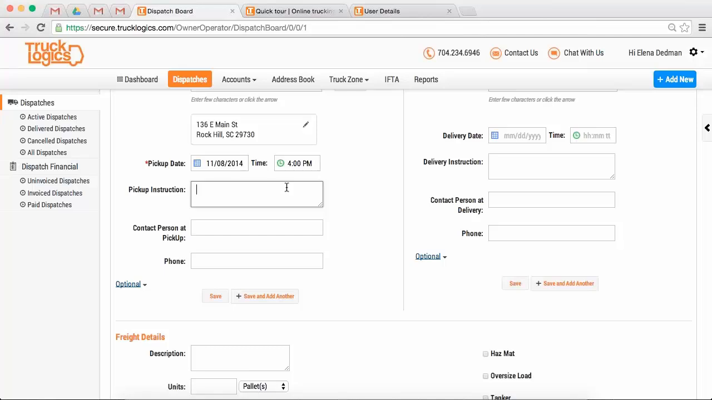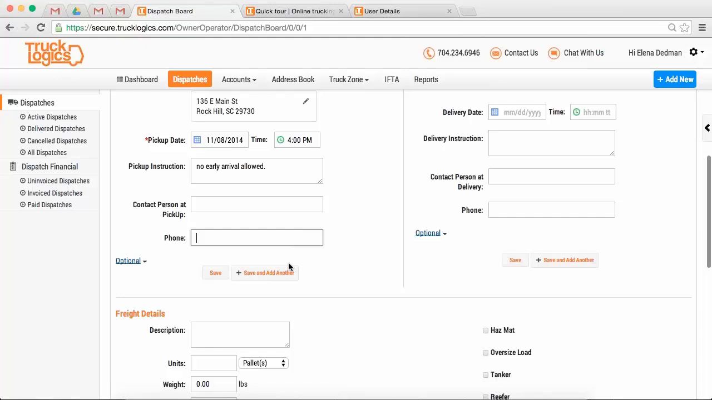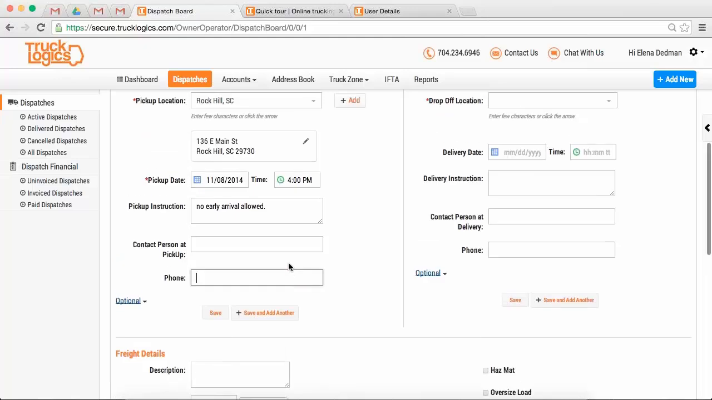Pickup instructions is an important field here. It's optional. You don't have to use it, but it's just nice to have. For example, if you have a client that does not like you to be there early and take up a space, it's good to know that no early arrivals allowed. Or maybe they're very specific about their arrival time and you have to be on time. If you're running late, you have to call and reschedule. And here you can add phone number for you to contact that person.